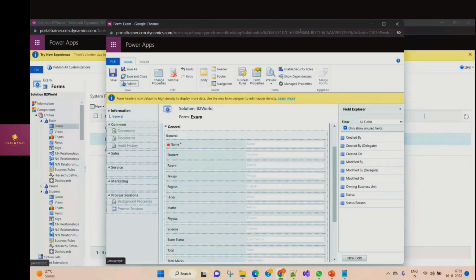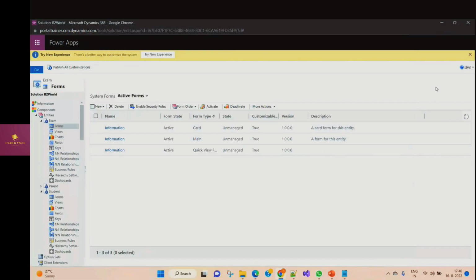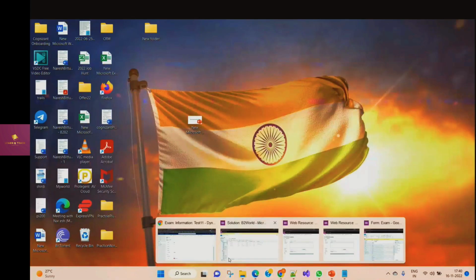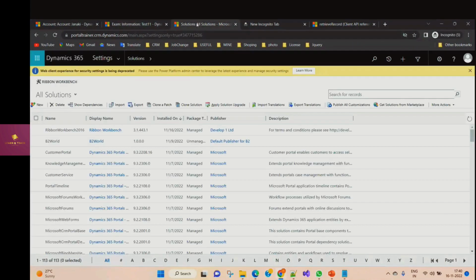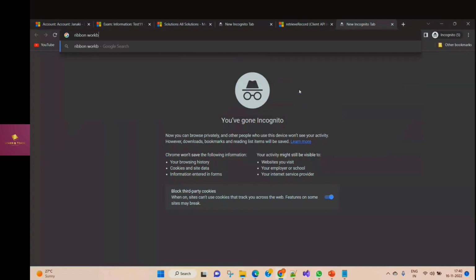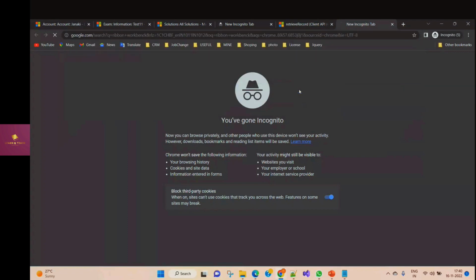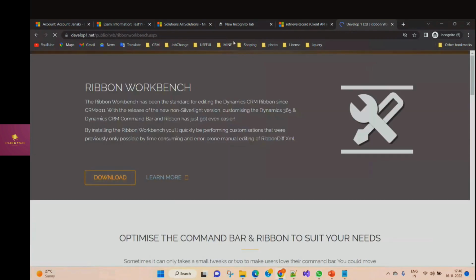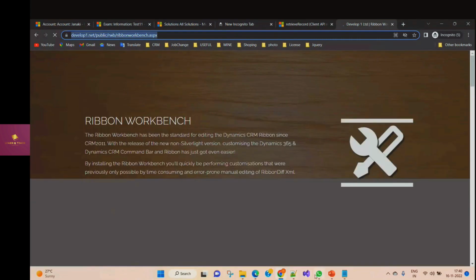You're done. After this, whenever you're working with Ribbon Workbench, first we need to import that as a solution to our solutions. You can see here I've already uploaded it. If you want to download that, just select the Ribbon Workbench here. You can see this is the link. I will provide this one. If you want, you can use it.